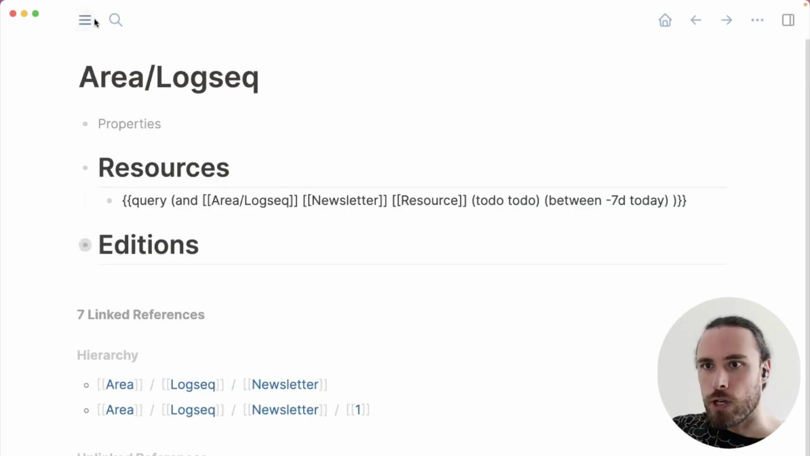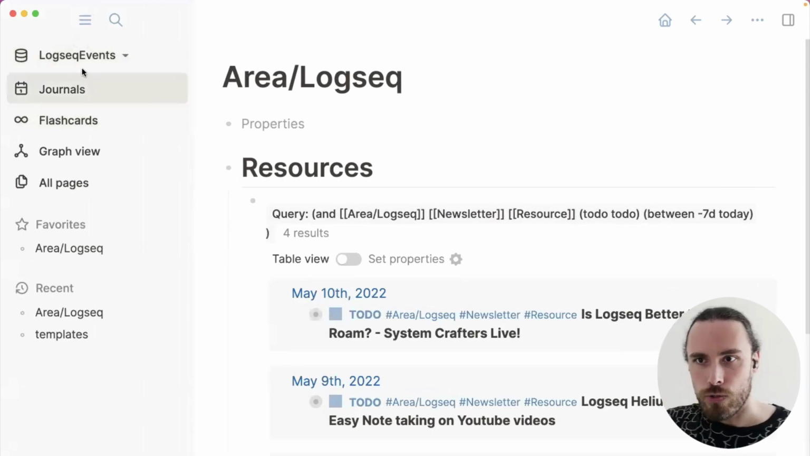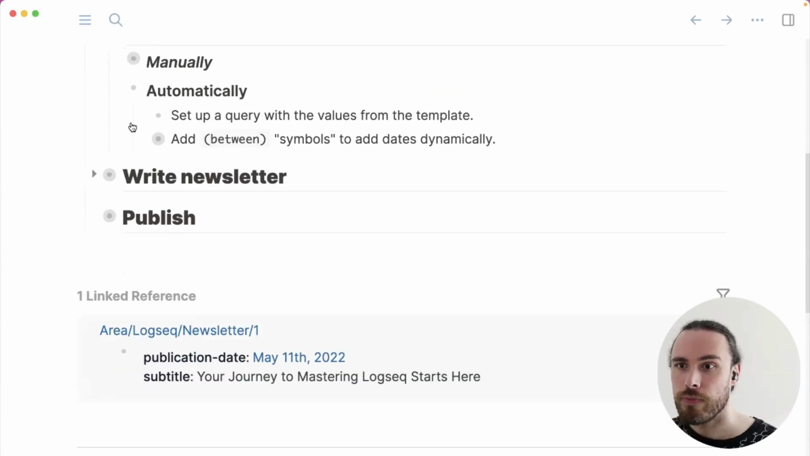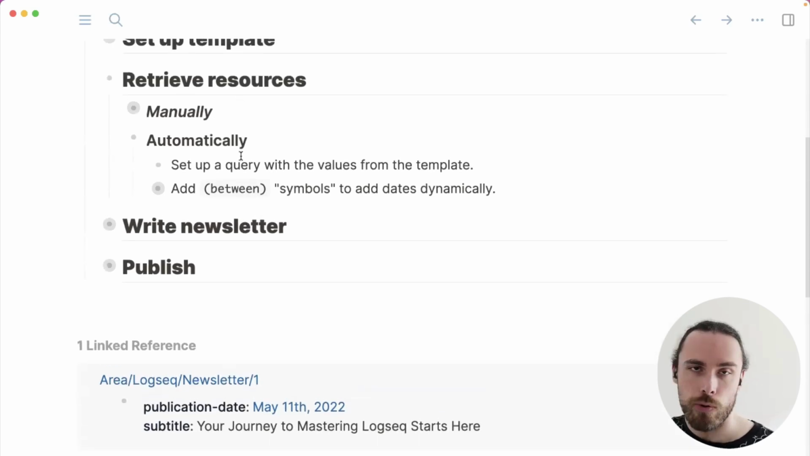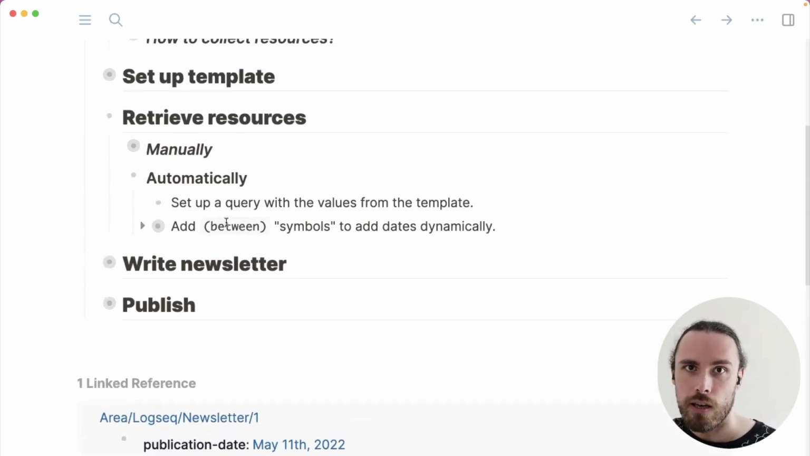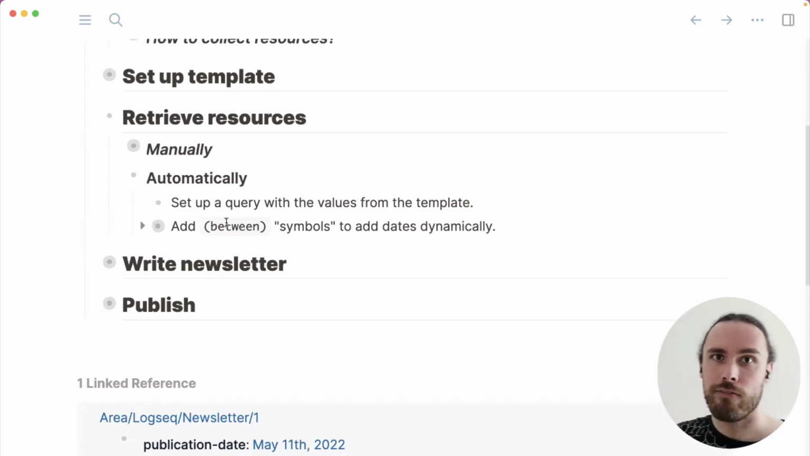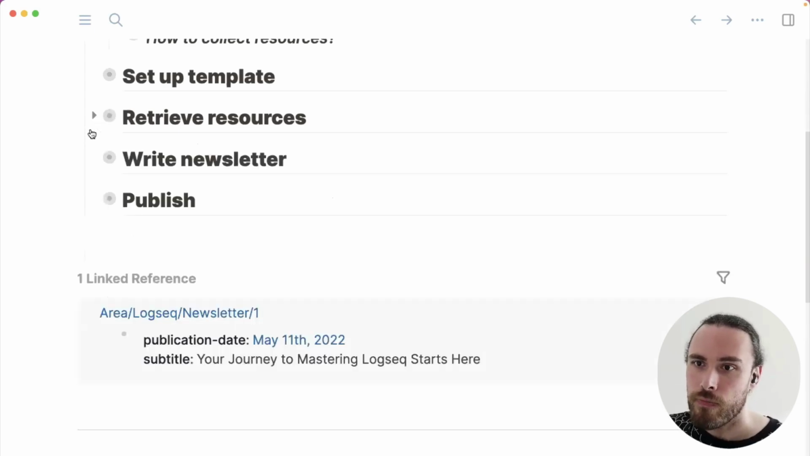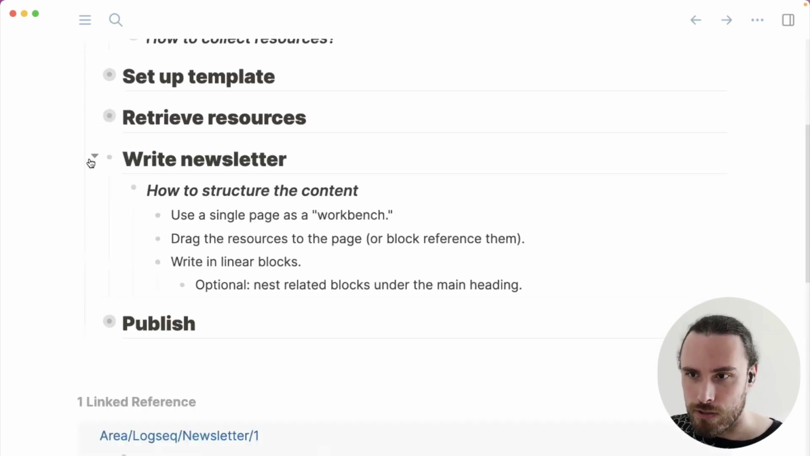There are no questions. So we'll move on to the last part, because now we have set up a query that will basically always update for us. So it will always have a first list of resources. Now the question is, how do you actually write the newsletter, or how do you write that update email?